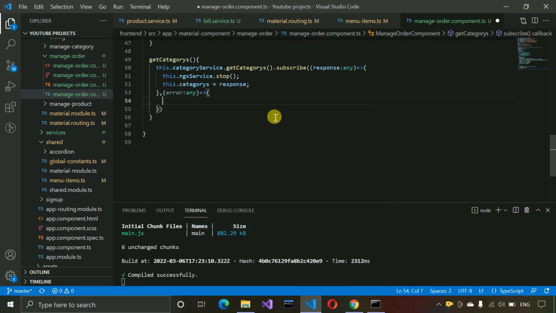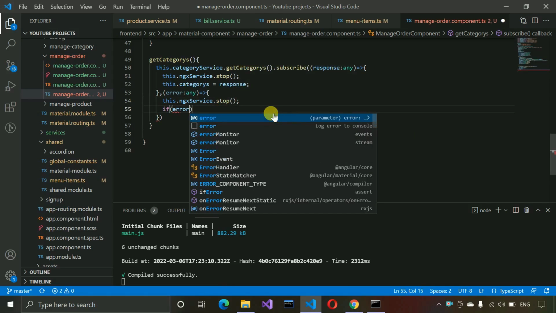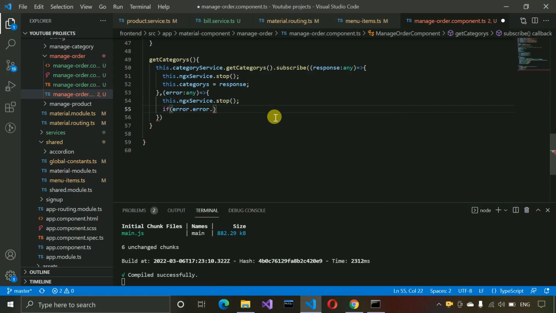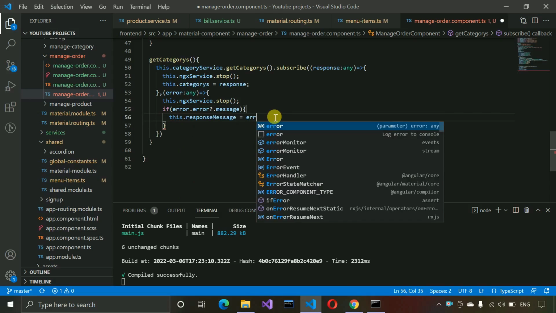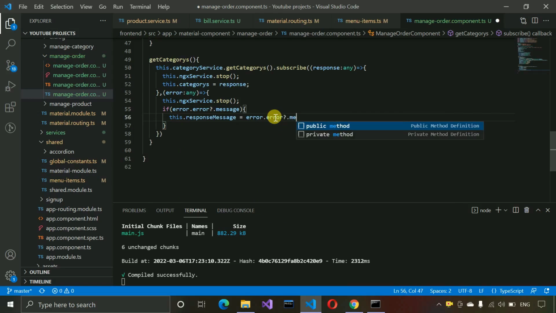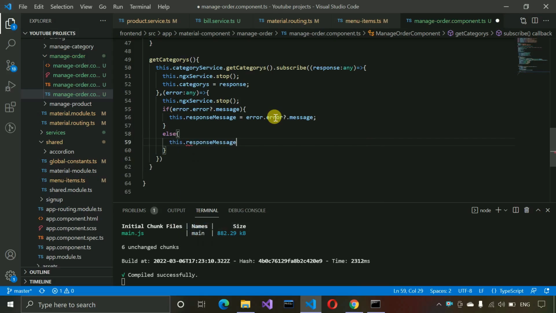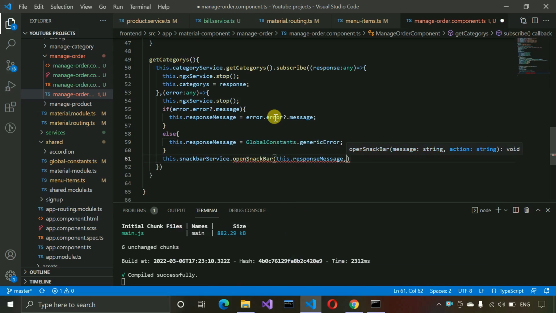So here this dot ngxService dot stop, and here if error dot question mark dot message, and here we have to write this dot responseMessage is equal to error question mark dot message, and in an else condition we are going to write this dot responseMessage is equal to globalConstant dot genericError, and this dot snackbarService dot openSnackbar, this dot responseMessage, and for globalConstant we need to pass error.